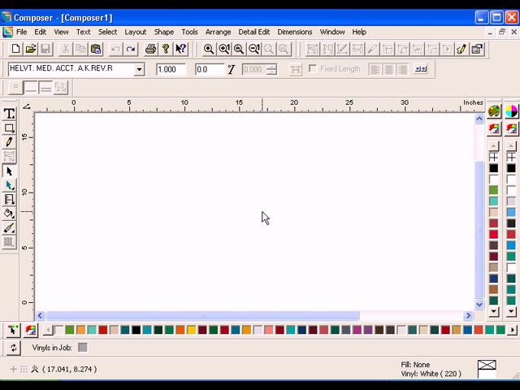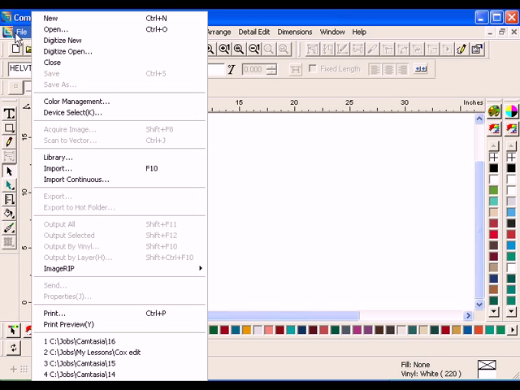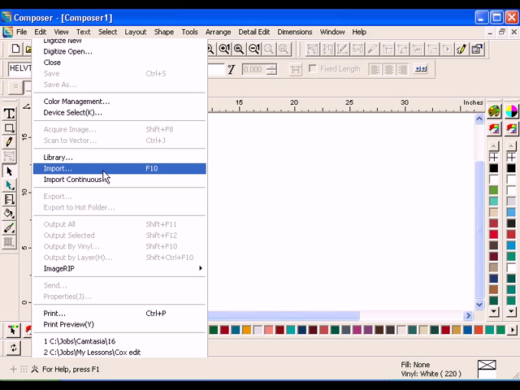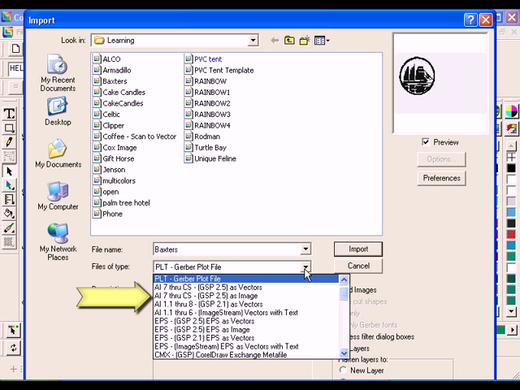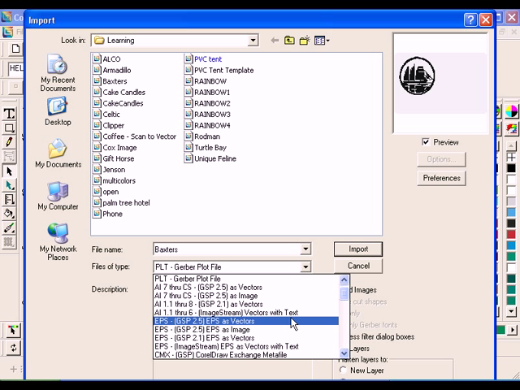To import an Adobe Illustrator file or Encapsulated PostScript file for vinyl cutting, click File, Import to open the Import dialog box. Navigate to the Learning folder. For the type of file, choose either an AI file type or an EPS file type from the drop-down menu. For this example, choose EPS, GSP 2.5, EPS as vectors.